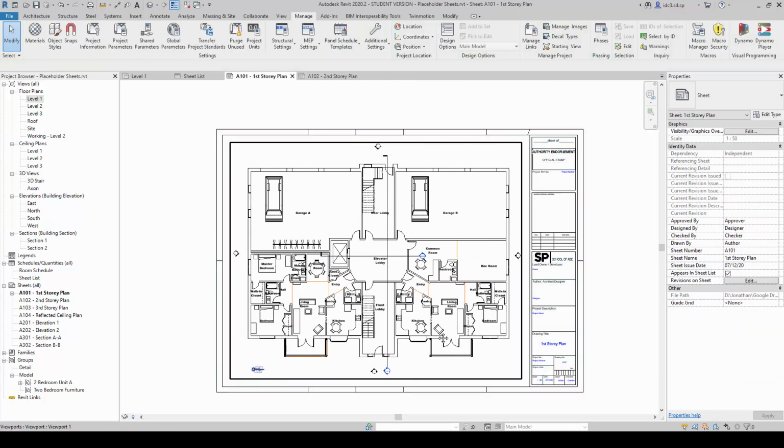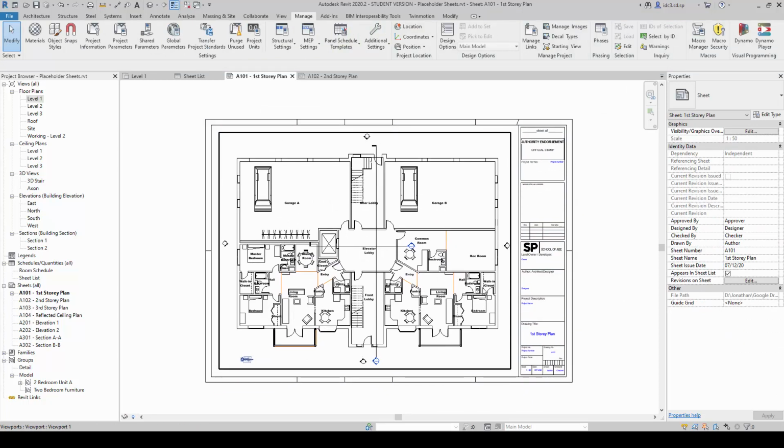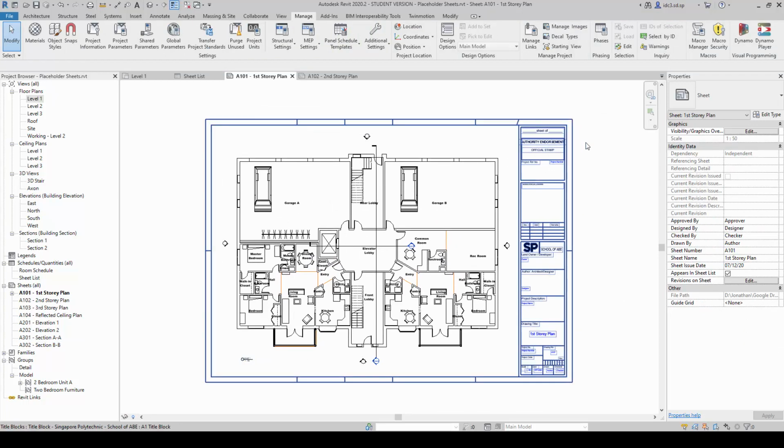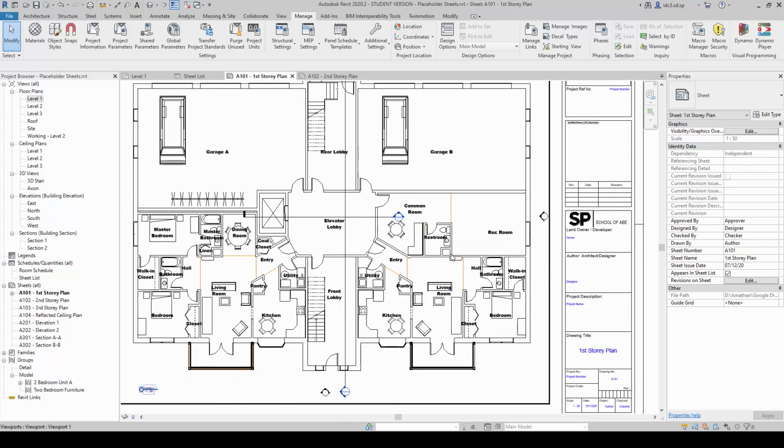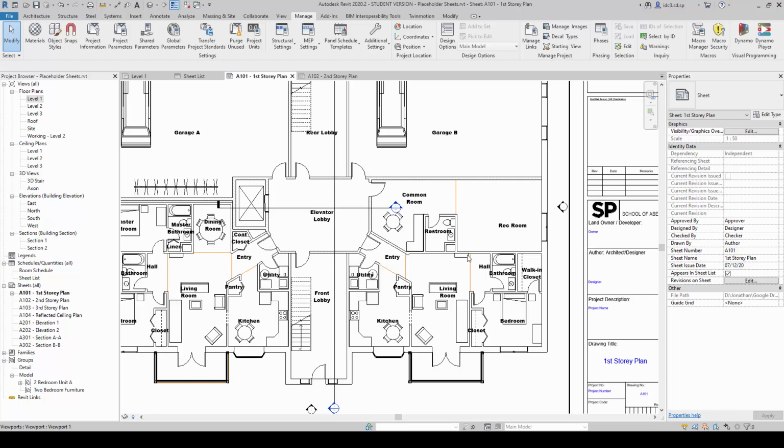Okay, now in general, whatever is being displayed here will be printable. So there are some instances of which we may not want to show certain information on certain sheets or plans. So what's going to happen is, for example, we are seeing these orange lines here, which are the floor separators.